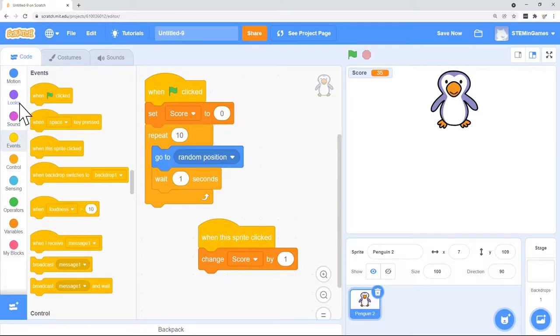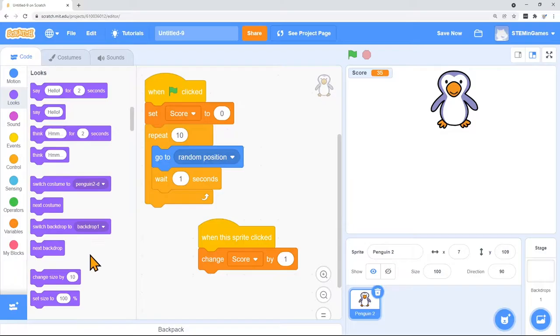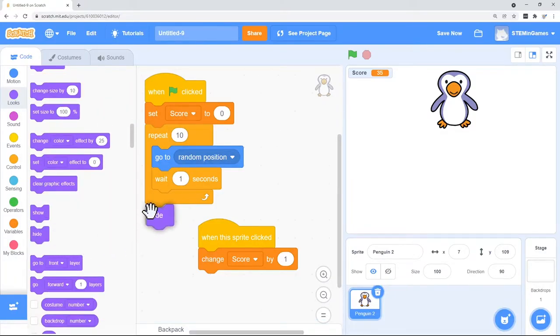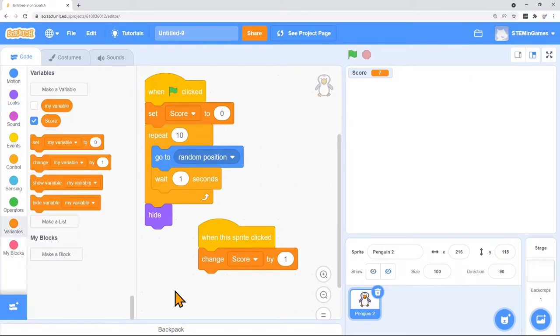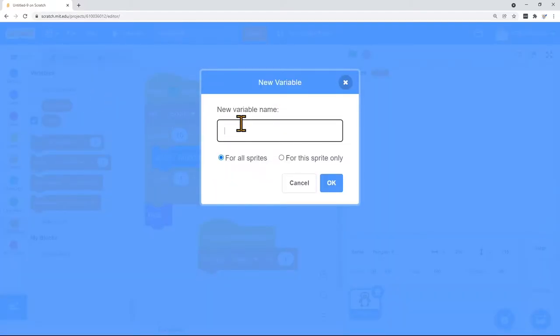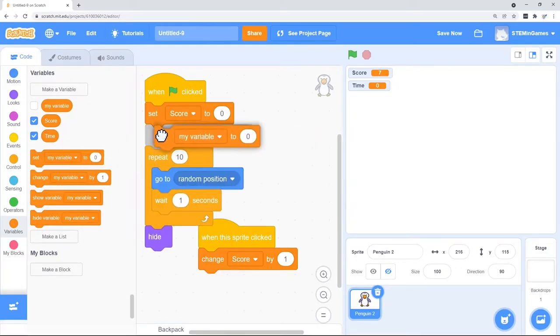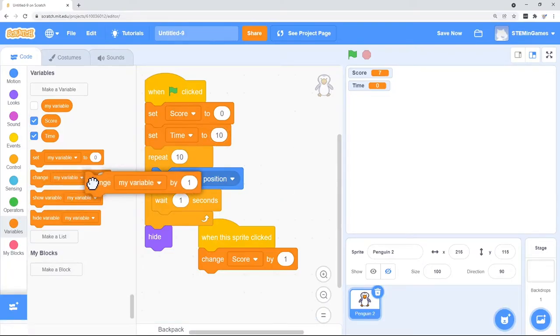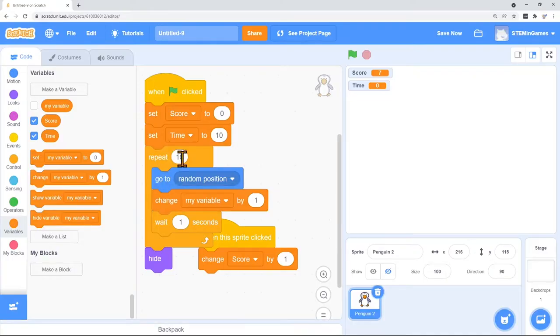To change the way he looks, let's look under the looks blocks. I can't tell how long I have left, and so I'm going to do a countdown. Let me make a new variable. We'll call it time. In the beginning, we're going to set time to 10. And in the loop, I'm going to count down on my time. Now I can see the score and the amount of time I have left.